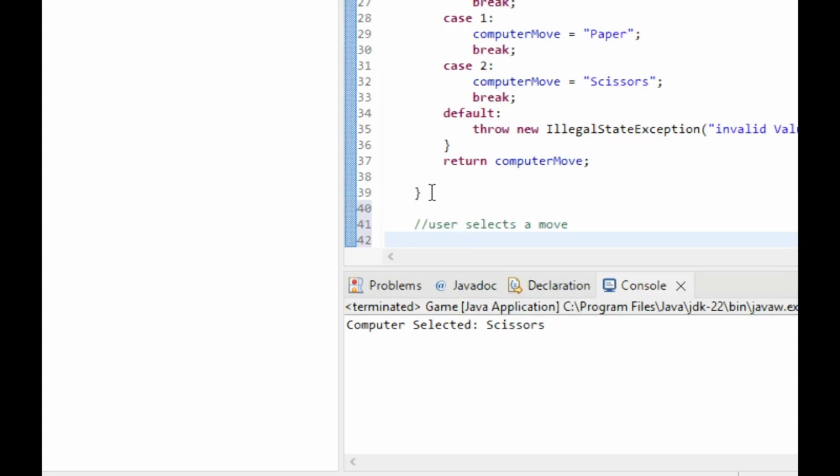In the second part of this project, we are going to design a user interface where the user will be clicking some buttons, either rock, paper, or scissors. That will be part 2 of this project. So part 1 of this project, we're just dealing with the back end. So we want the user to select a move.